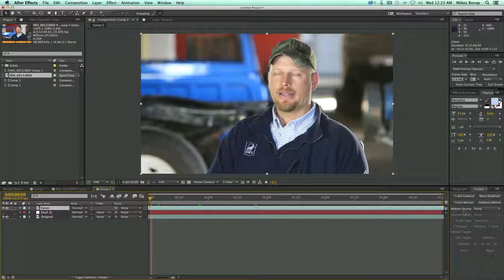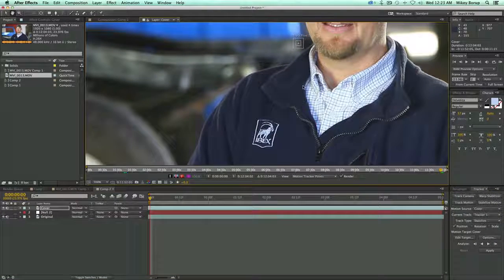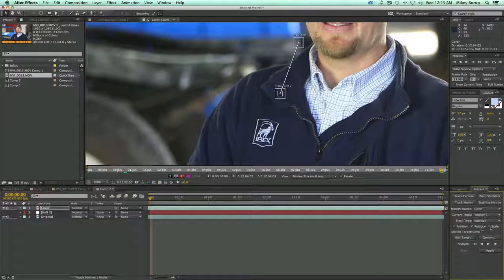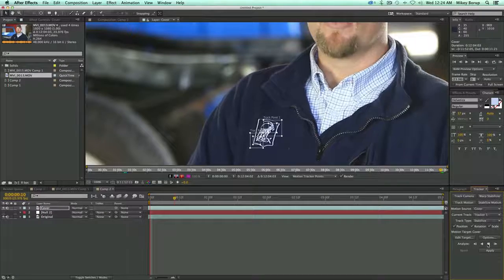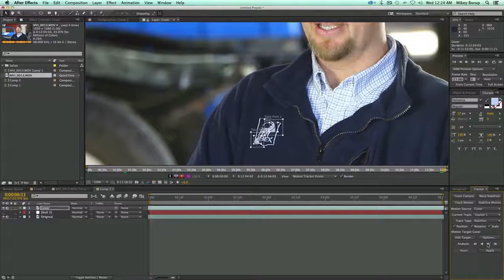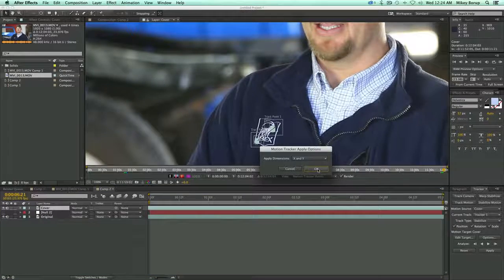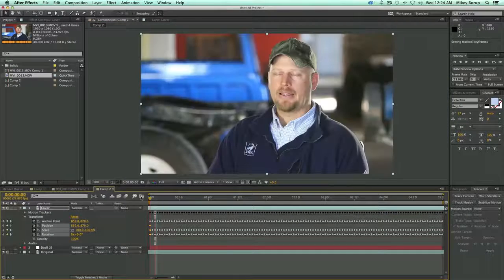Now I want to go to this cover, and what I want to do is stabilize motion. So I'm going to do the same thing: stabilize motion, rotation, and scale. And let's go in and track similar points. But this time, instead of tracking motion, I'm going to stabilize it, and you'll see the difference when I'm done. When you stabilize motion, it applies it to that footage. And when I hit apply, I'm going to hit OK.